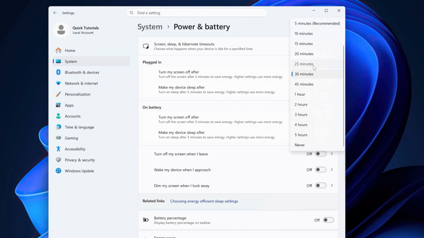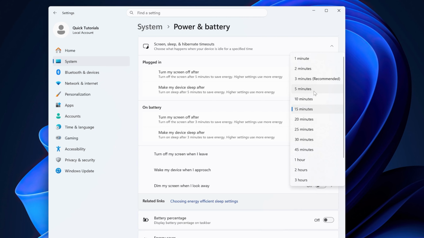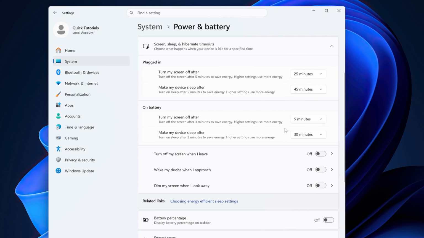Screen Off will simply turn off the display to save power, but the computer itself keeps running, with all the active processes staying active. Device Sleep, on the other hand, will both turn off the display and put your computer to sleep, which means active applications will get paused.